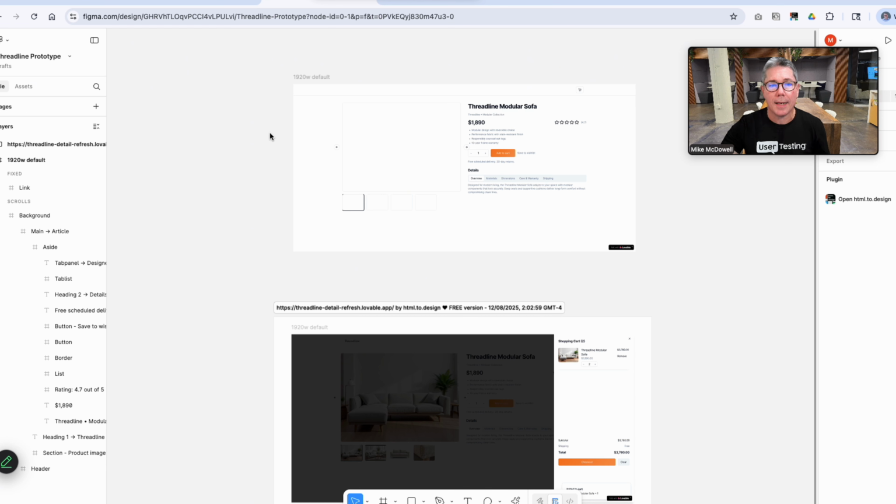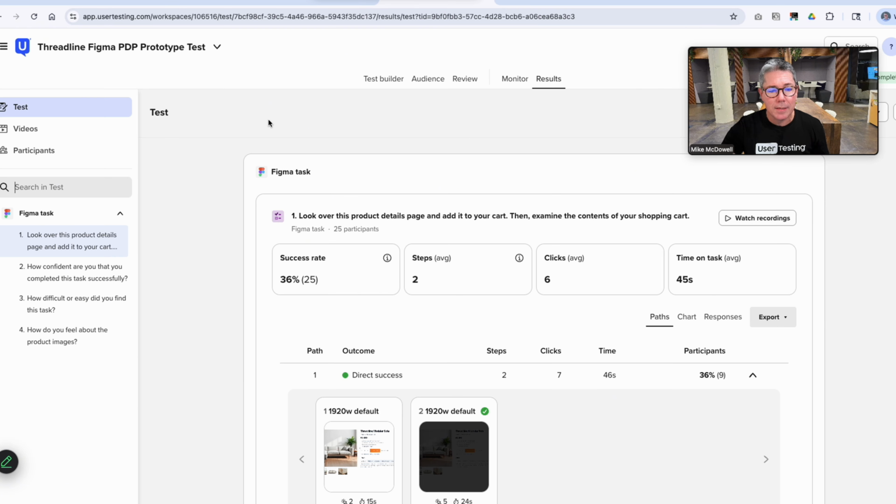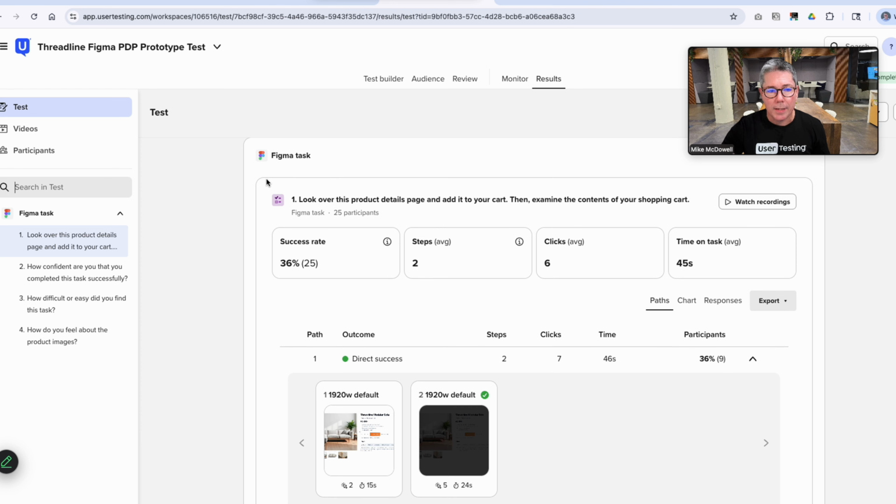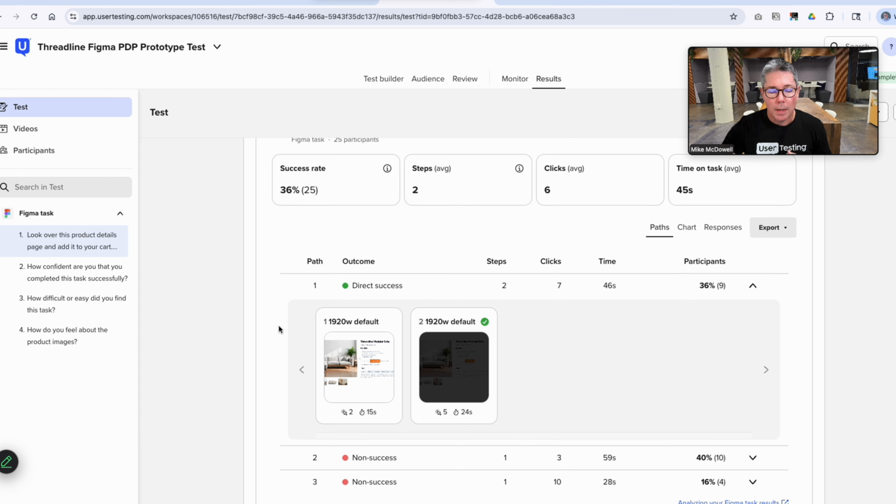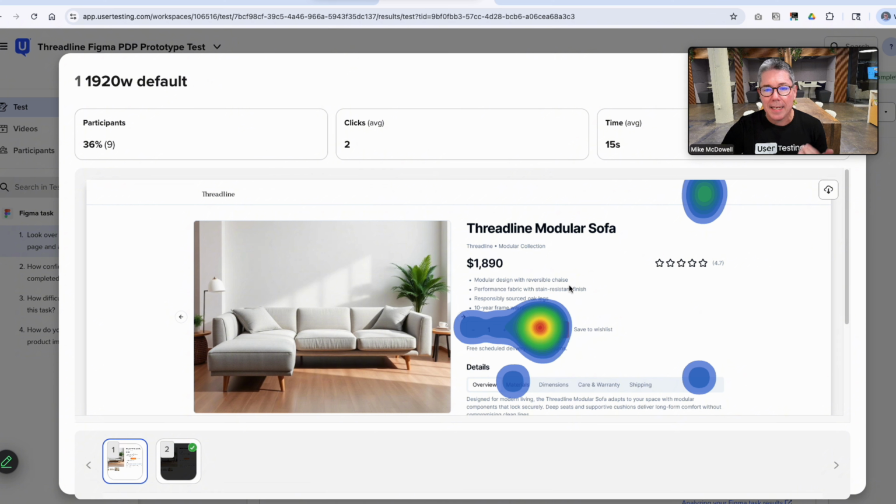So I've done a study on exactly this, and I'm going to show it to you here. Inside user testing, I've built this out. You can see here is my Figma task. You can see here is my start screen, and then here's my final screen. This was my shopping cart. You can't see it because it's zoomed up a little bit. But if I click on this, I can now see the heat map, the actual heat map from a large group of users on this particular page.